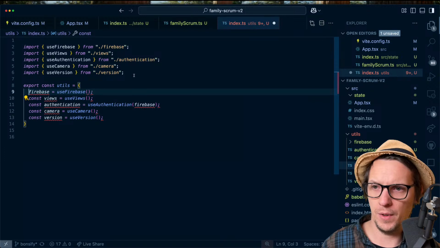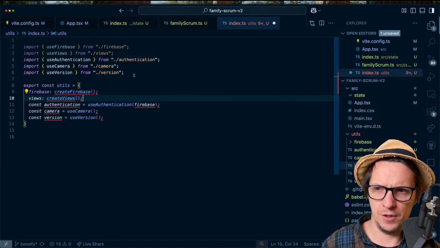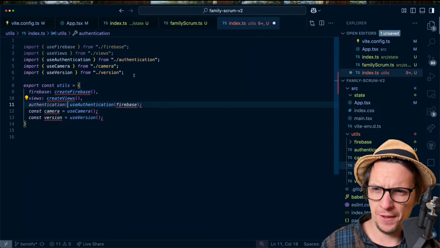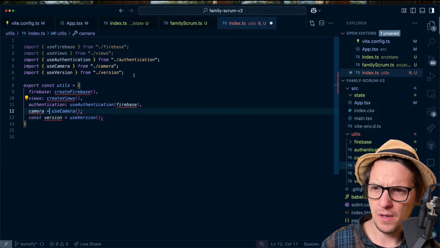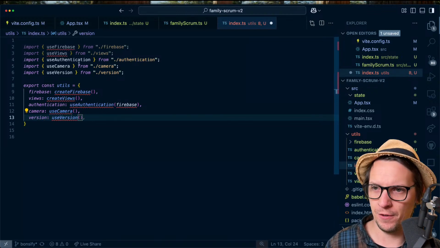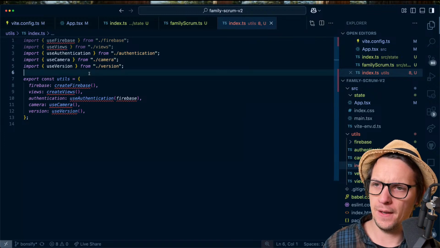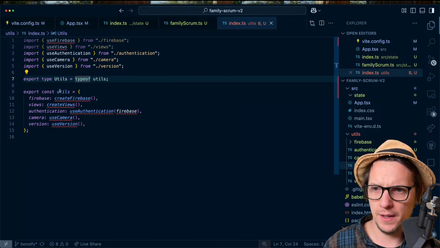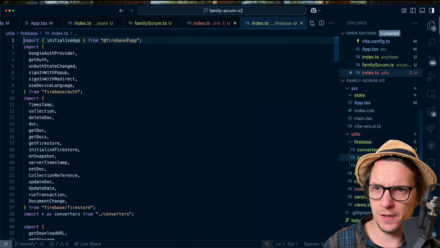So we're going to have Firebase, but we're going to call it create Firebase. Then I'm going to have views, which is going to be create. I might have to change something here. We're going to explore it. So we have authentication. You can actually take a picture of your dinner if you want to do that. And we have the version management. There's a version management here, which checks for new versions. And then we're going to export type utils equals type of utils. Okay, so let's go in and check Firebase first.